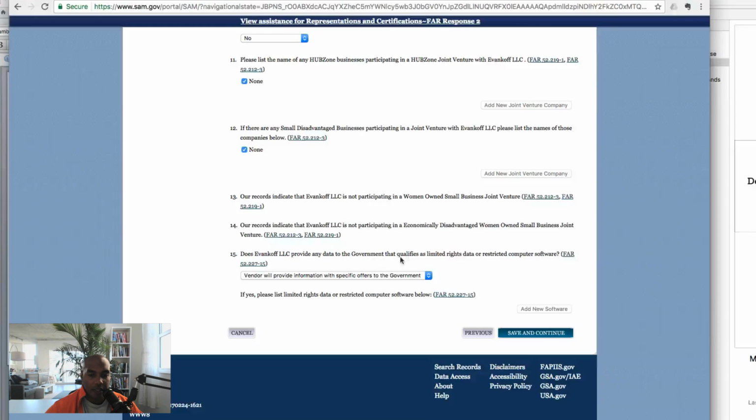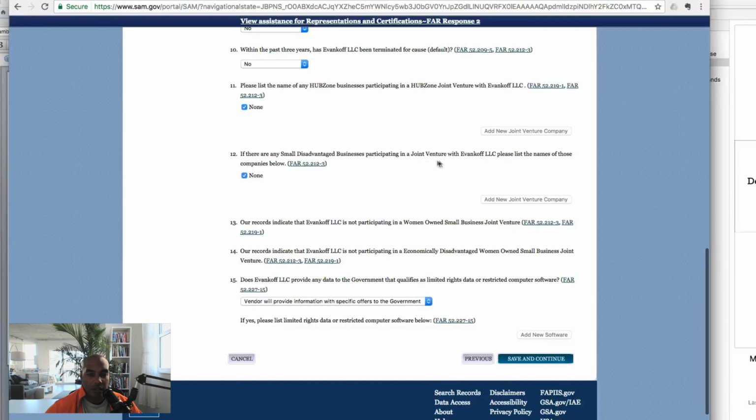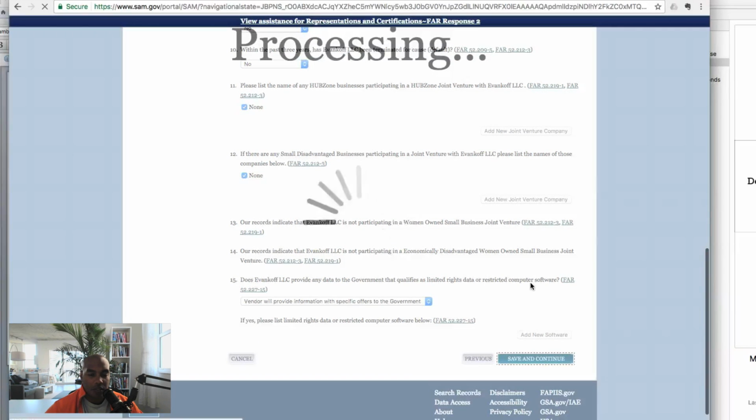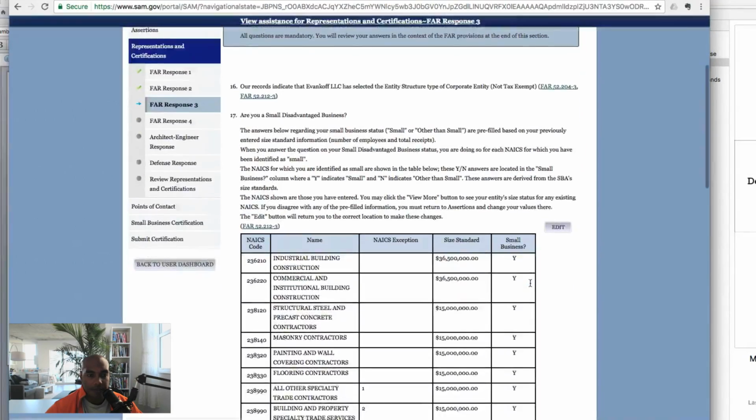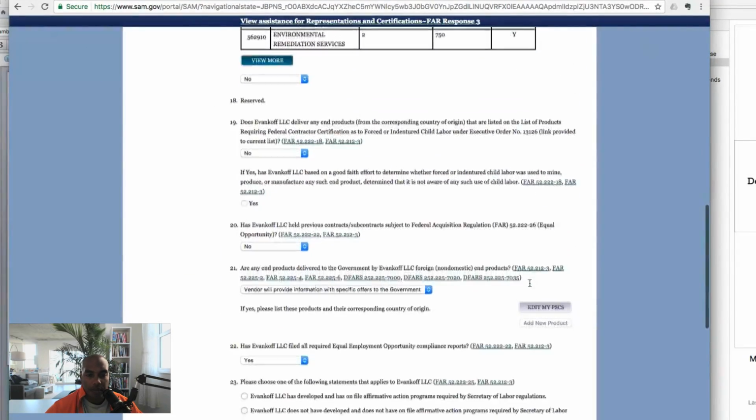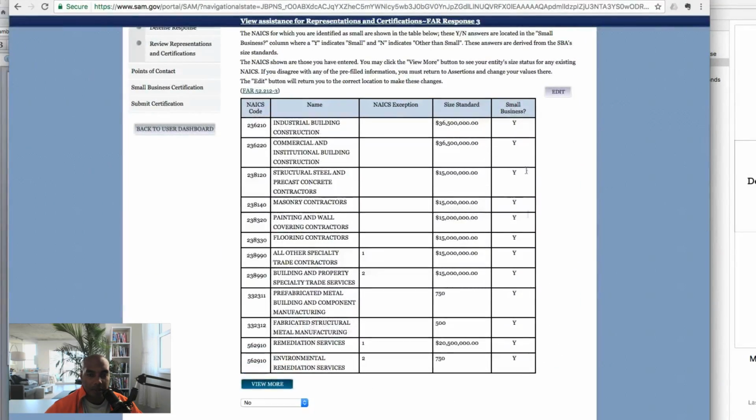Do you provide any data to government that limits rights, restricts data, or computer software? That doesn't apply to us. Joint ventures with any economically disadvantaged women? No, not any women joint ventures here. No. So again, you just read through all the questions and answer them. We go through our company. Same thing, information. It tells you about the size standards.